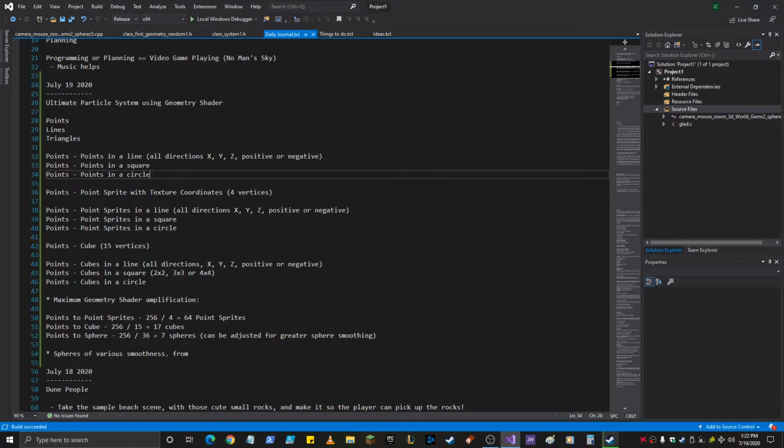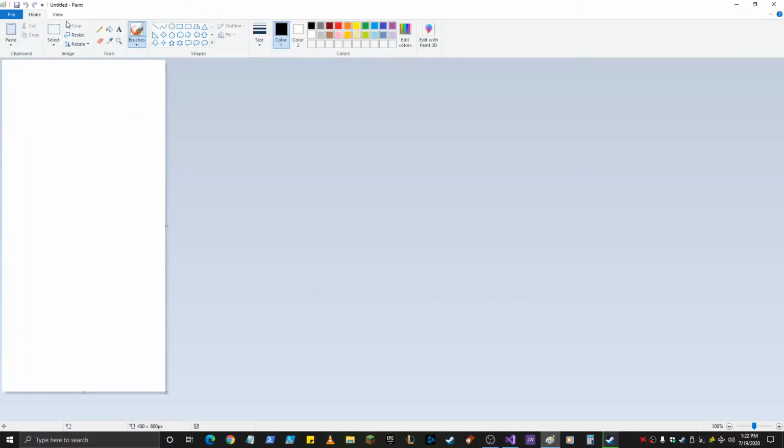Point sprite with texture coordinates, 4 vertices, so that's where you create your point sprite. So basically what you're doing when you're creating your point sprite is you're putting a dot there, a dot there, a dot, a dot there, and then a dot there. So you've got 1, 2, 3, 4, and that's your point sprite. And you put in the texture coordinates and the geometry shader will create it all.